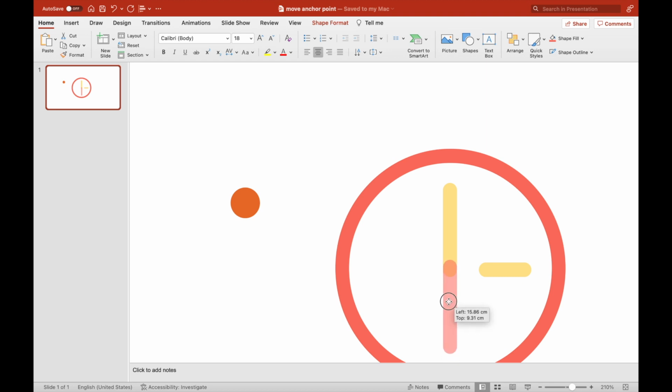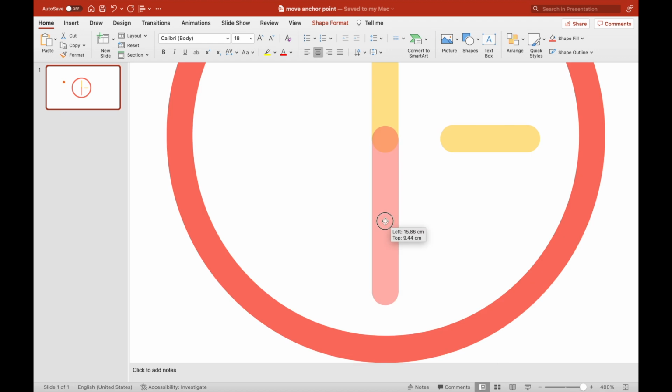So we have the two hands and they're just overlapping right at the very end of both of them. You can see that we're making a very small circle where they overlap.